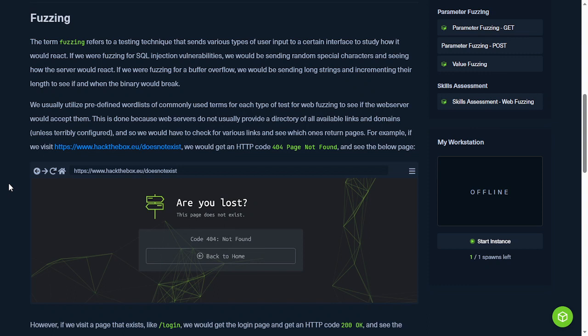We usually utilize predefined word lists of commonly used terms for each type of test for web fuzzing to see if the web server would accept them. This is done because web servers do not usually provide a directory of all available links and domains unless terribly configured, and so we would have to check for various links and see which ones return pages.